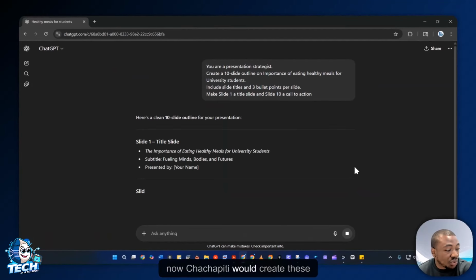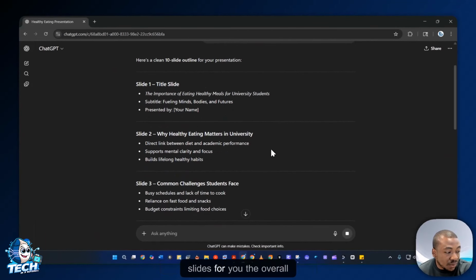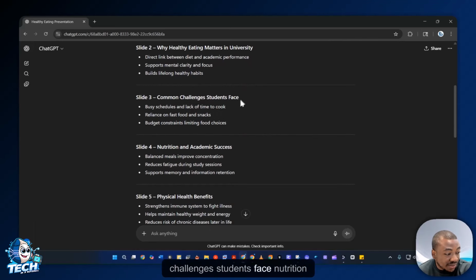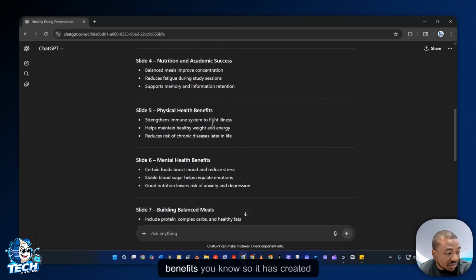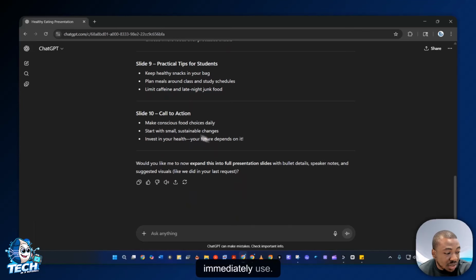Now ChatGPT would create these slides for you, the overall structure of the slides. Slide 1, slide 2, why healthy eating matters in university, common challenges students face, nutrition and academic success, physical health benefits. So it has created an outline for us that we can immediately use.